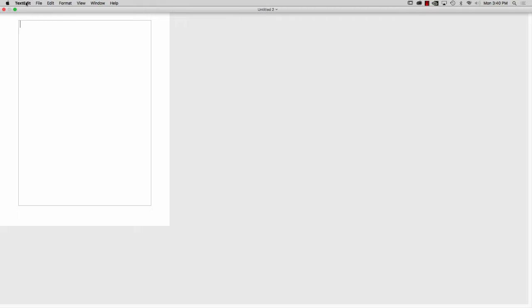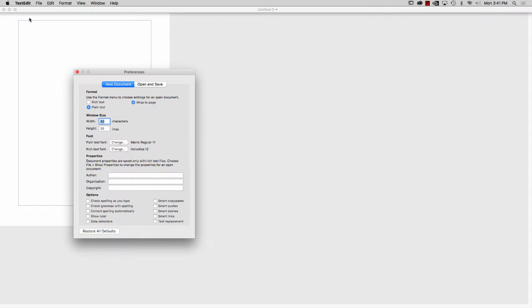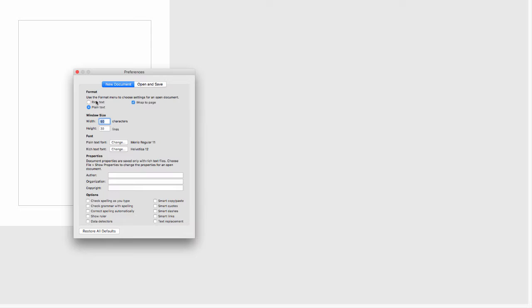And so I'm working at the moment in TextEdit. There's a couple things if you're using the Mac version of TextEdit that you want to check in your preferences. First off, I would like this to always be plain text. Okay? I would like all the options turned off. I don't want smart quotes, smart dashes. I don't want it to fix my spelling as I go.